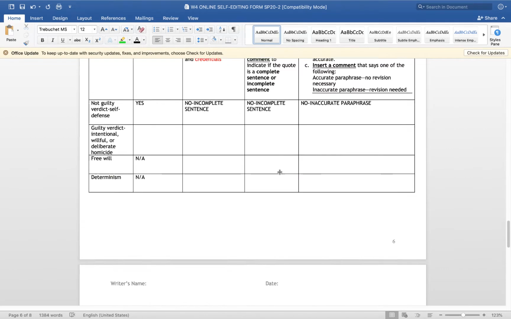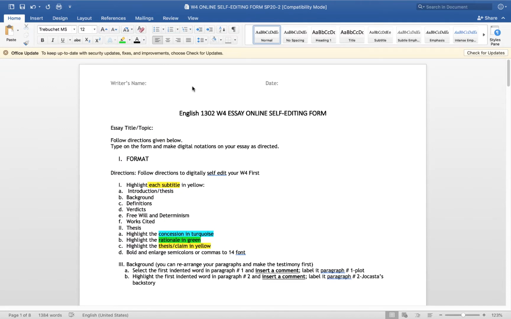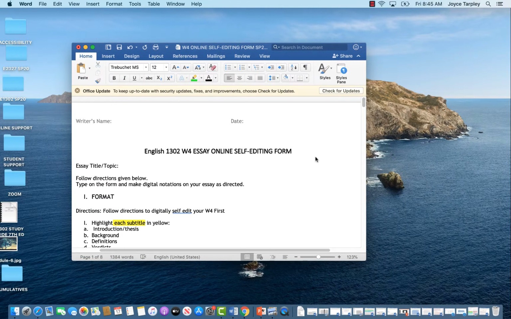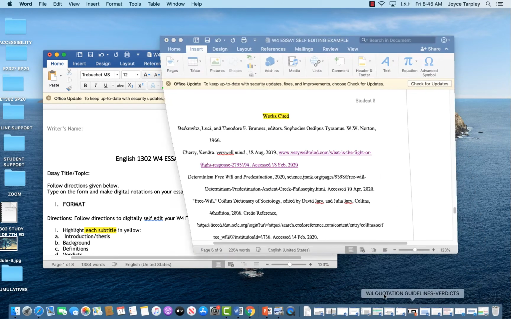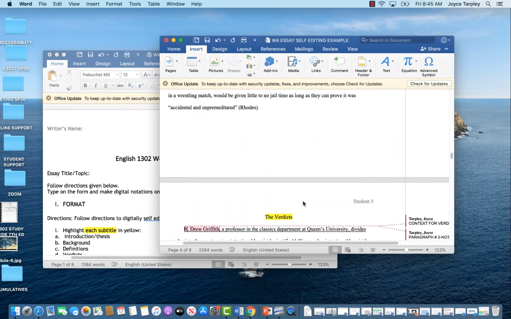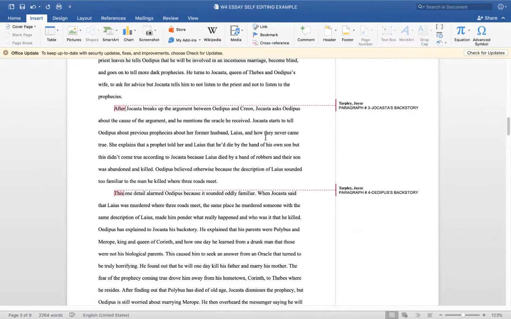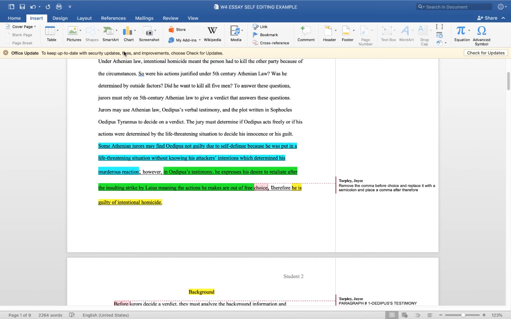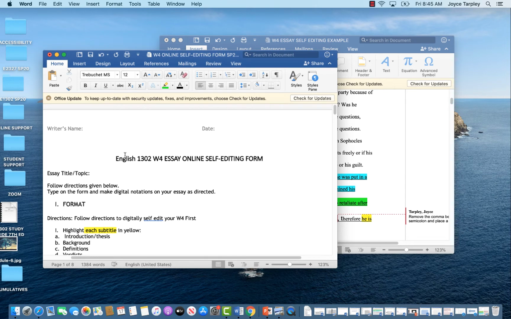That's it. So this is how you're going to do your self-editing form. You're going to complete this. Please make sure you put your name there and the date. You're going to upload this form. And you're also going to upload your self-edited draft with all of your markings on it. So you're going to upload two things. You're going to upload this, and you're going to upload this. And you'll upload them to the same place.